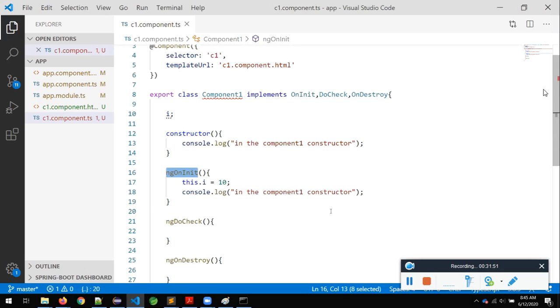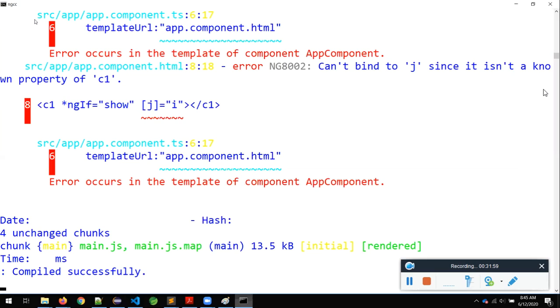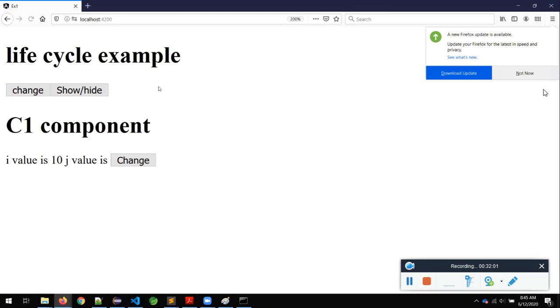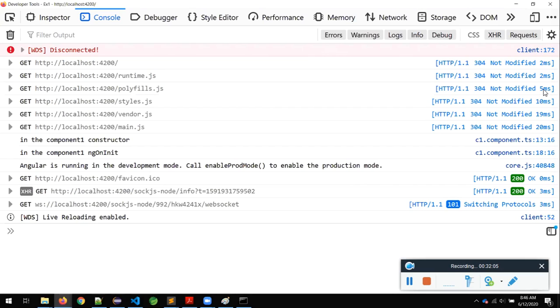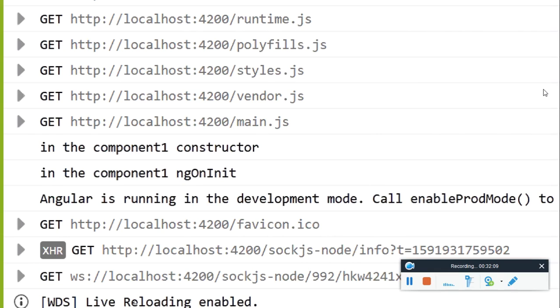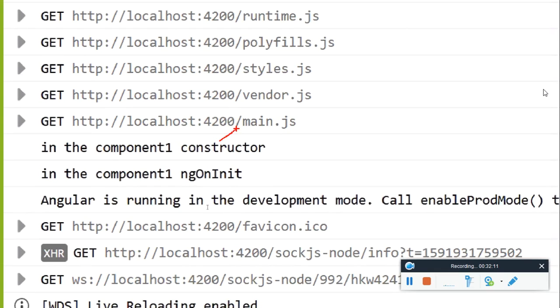Now let me show you the code and let us understand the program. Is it executing successfully? Refresh, F12. Now you can see which one is called first: constructor. So this is the way we are having.